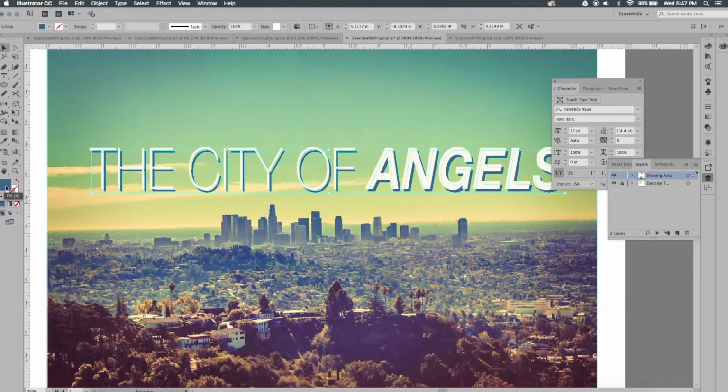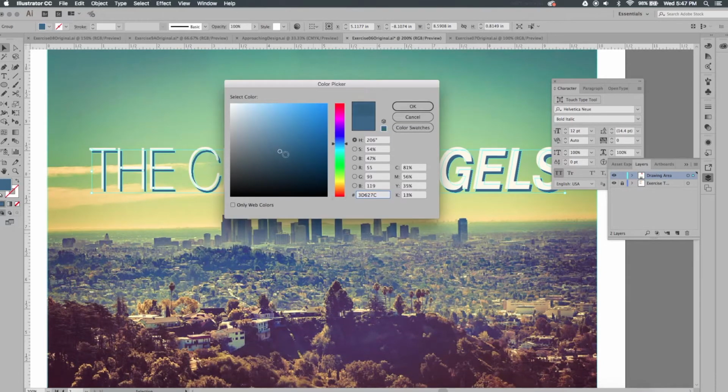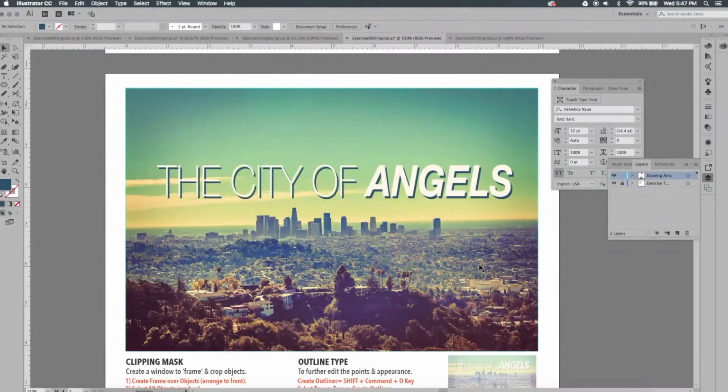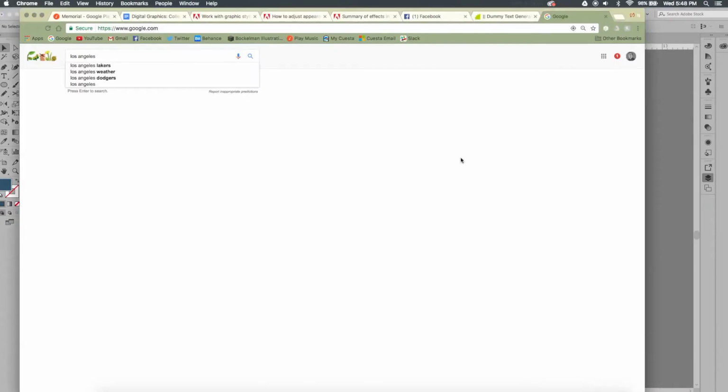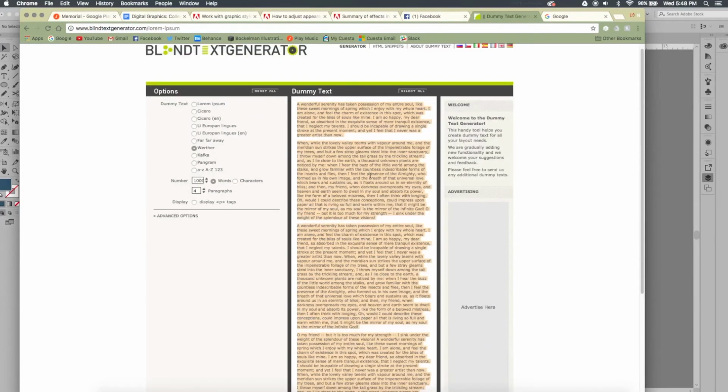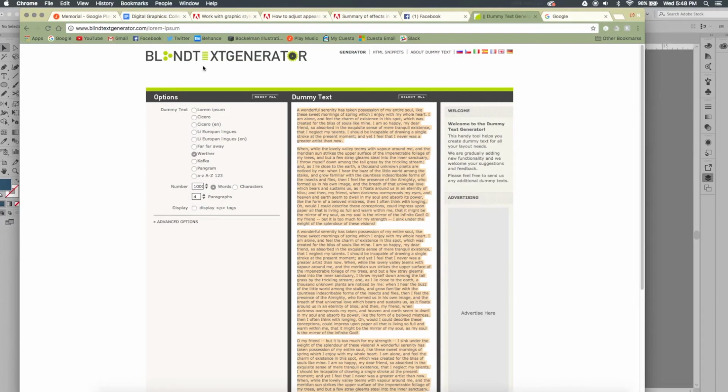I might want it a little bit darker than that blue we have. So I'll just use the color picker and come in there. Okay, I'll zoom out and see how that's going. Okay, pretty good. And I'll go ahead and add some dummy text here at the bottom. I'll go back into my browser and I will find that same website, Blind Text Generator, and I will copy that text.